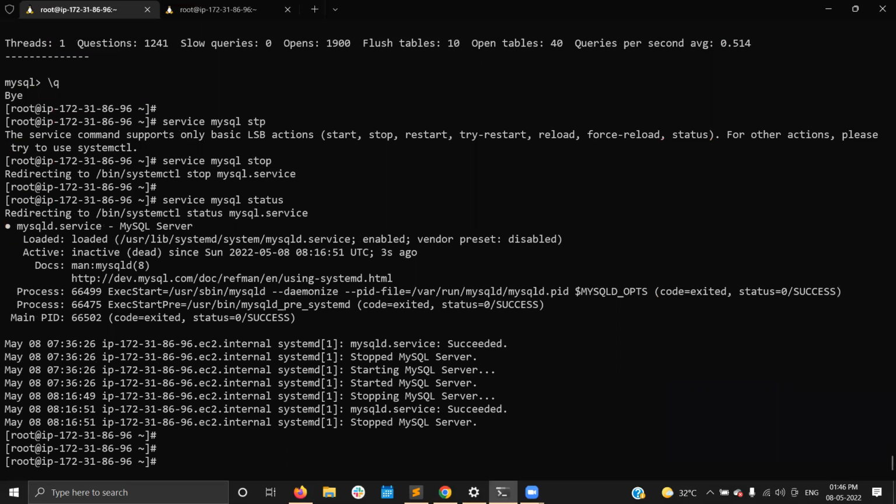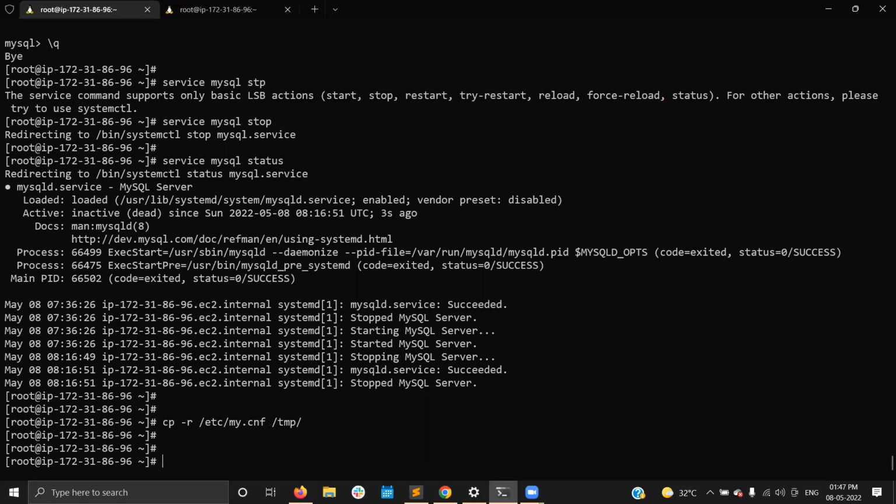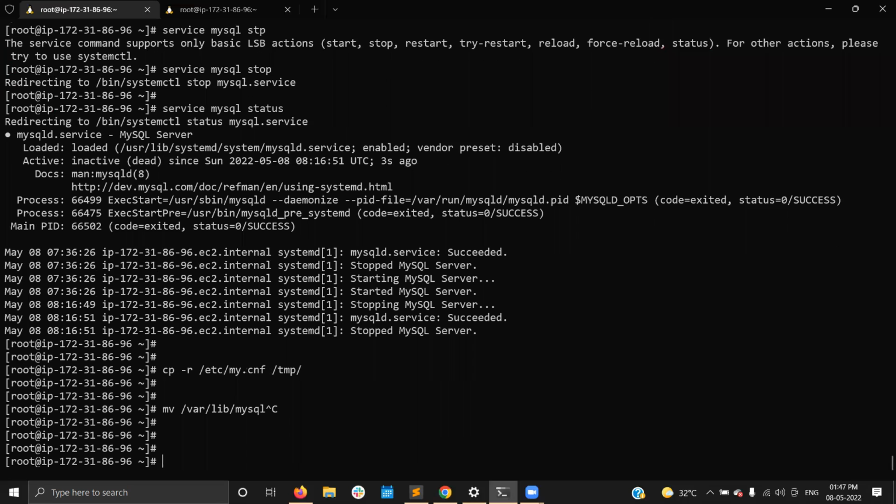For security purposes, I'm just taking a backup of my config file, /etc/my.cnf, to /tmp. Okay, renaming the data directory is not required here.